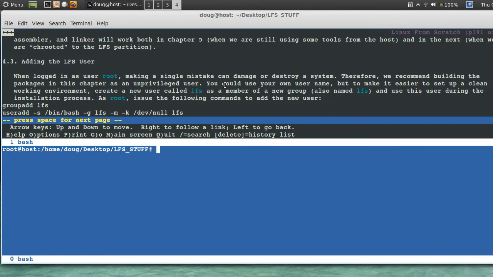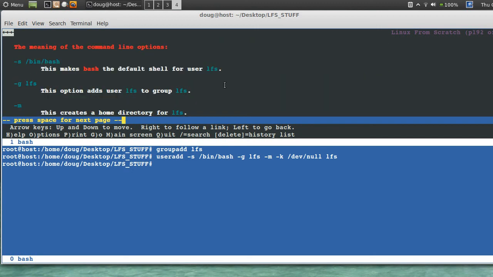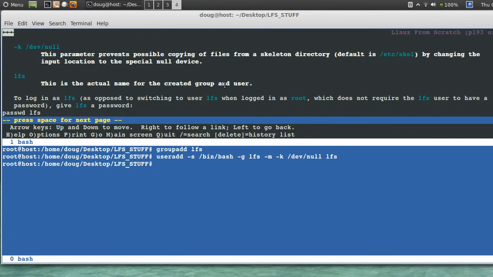Okay. Now we had to add a temporary user, so we'll say groupadd lfs. This is our temporary group. Useradd with /bin/bash capabilities, group lfs, make a /dev/null folder in a home directory, and our user will be lfs. Don't put a lot of effort into it. It's just a temporary user. It's not going to stay around forever, so just follow the book and we should be okay.